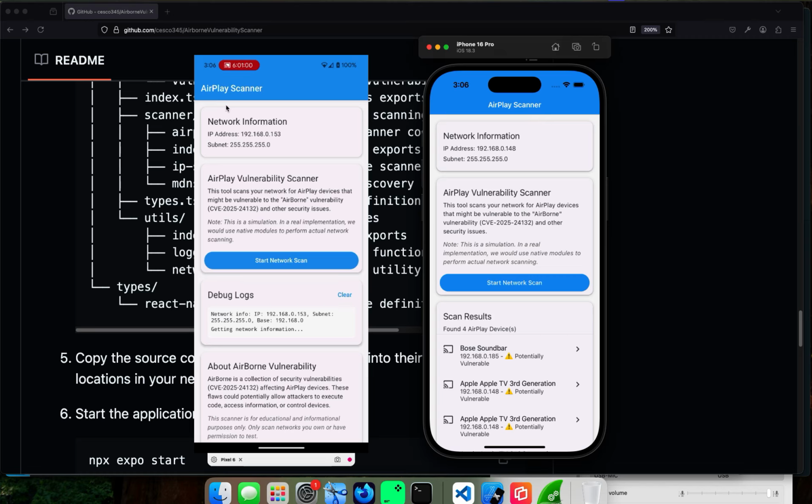I'm going to show you what it does. It does the scanning and the network information. This is my network, and this is the IP address for this phone, that Pixel 6 phone, an old one. It tells you about the AirPlay vulnerability and what it is. It's all over the internet right now. If you're watching this video, more likely you already know what that is.